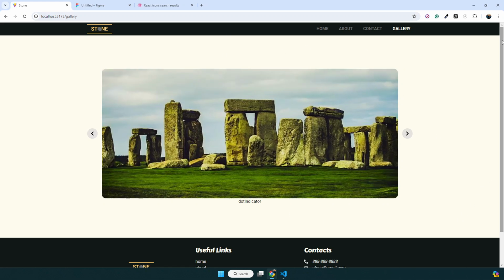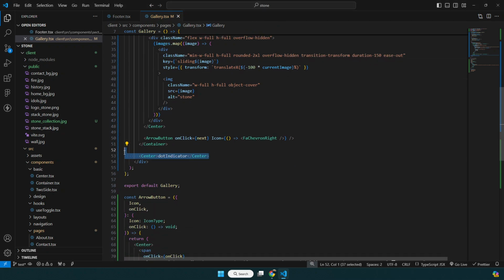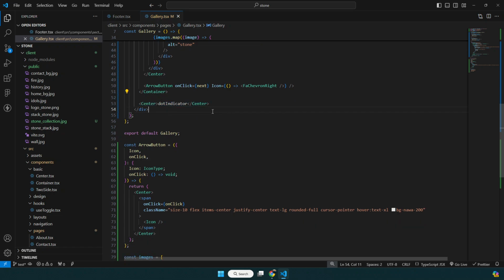And if you want some decoration or something, you can do it, but the basic slider is already done. And let me work on this dot indicator for now, and if you want to make this a separate component, you can do it, but let me just do it over here.